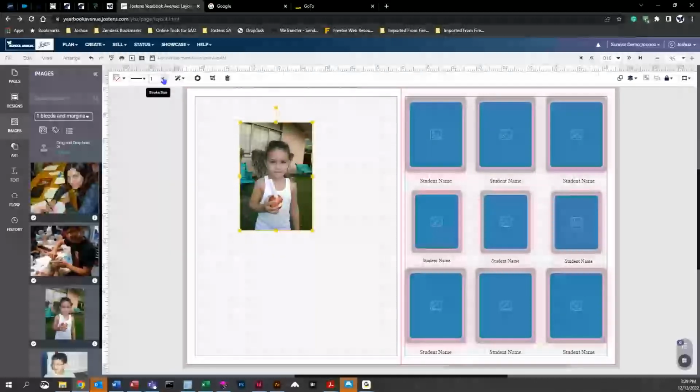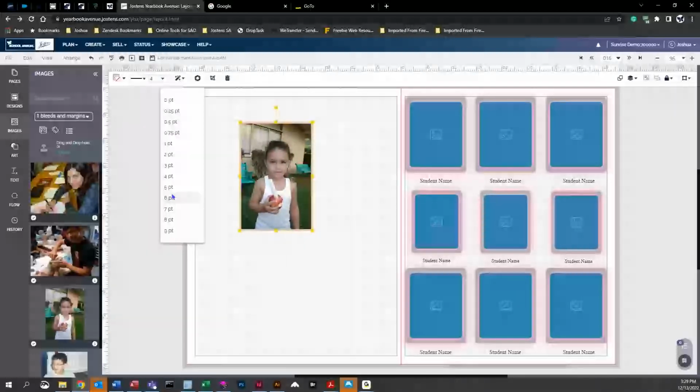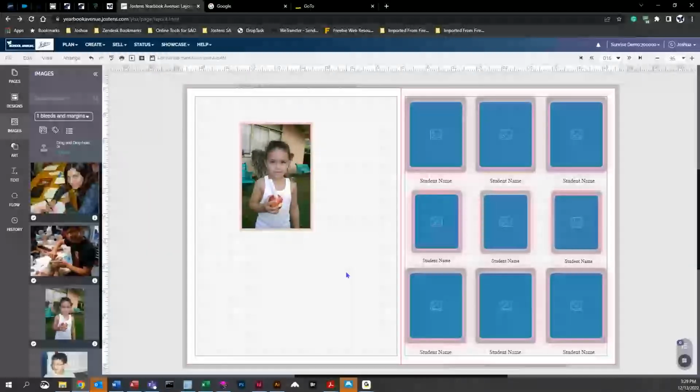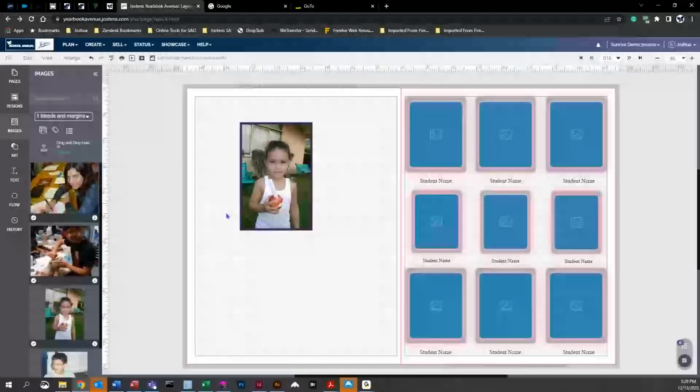We come back here where this one is. We're going to click down and we can come up to maybe a 4 or a 6, and then you can start seeing that border around there. If it's still not clear or we don't like it, we can always change the color of it.